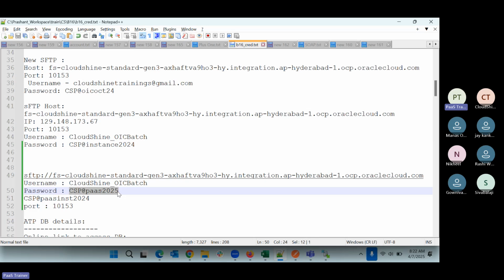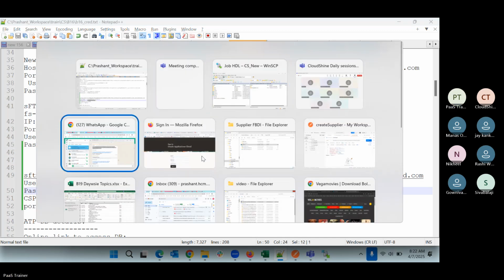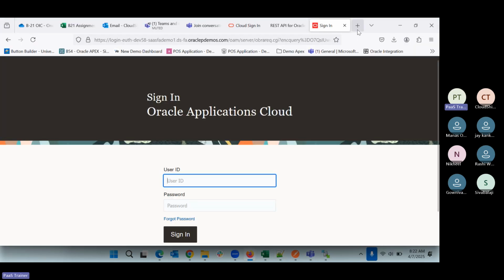Now we'll see how we can use that FTP in OIC, and what all things we can do here. For that, first of all, suppose without OIC you wanted to access that FTP or SFTP, how can we do it? There are some platforms you can download.